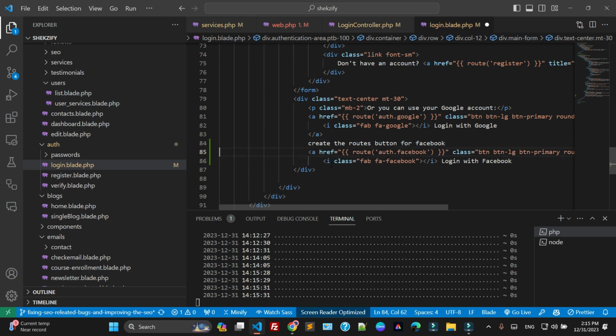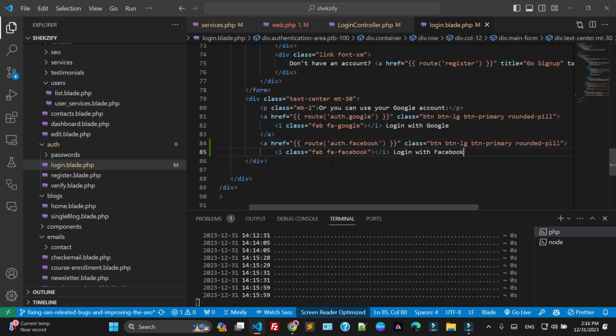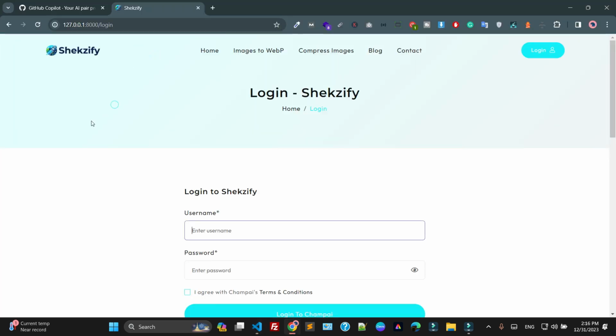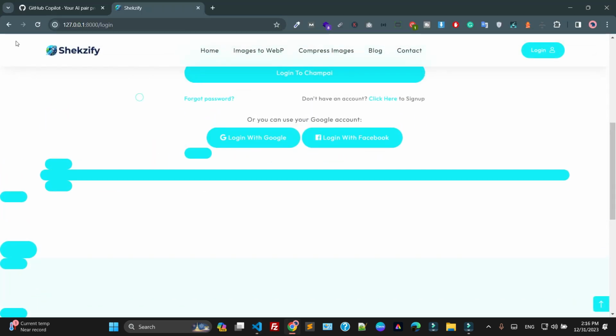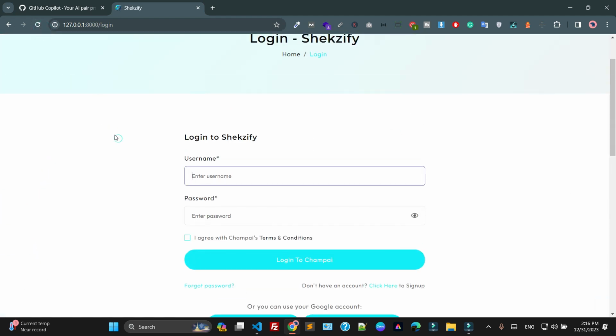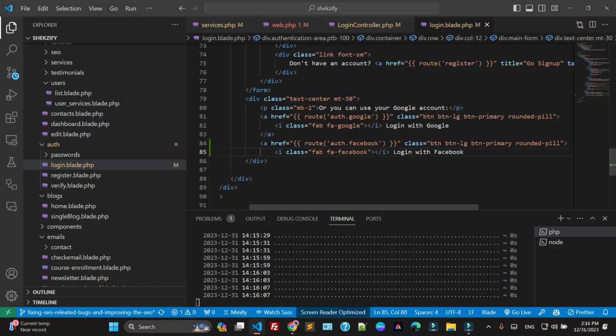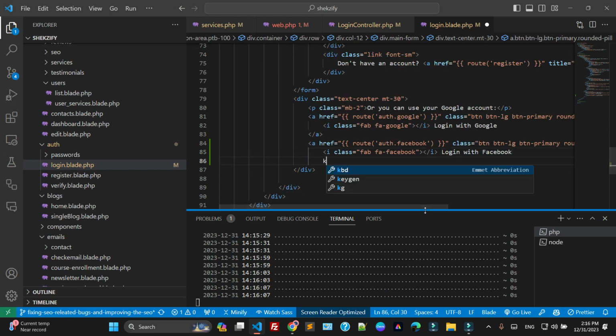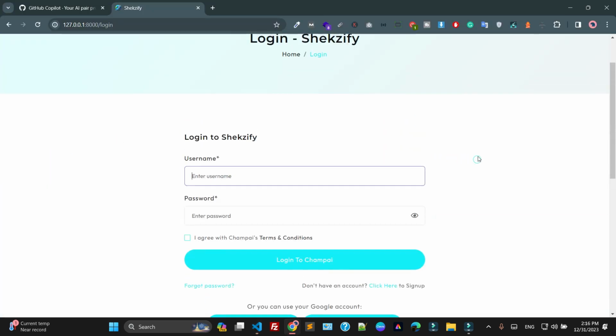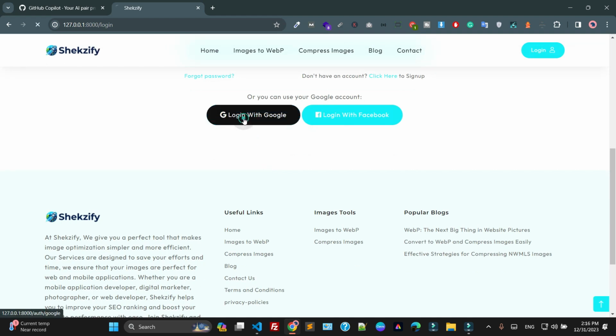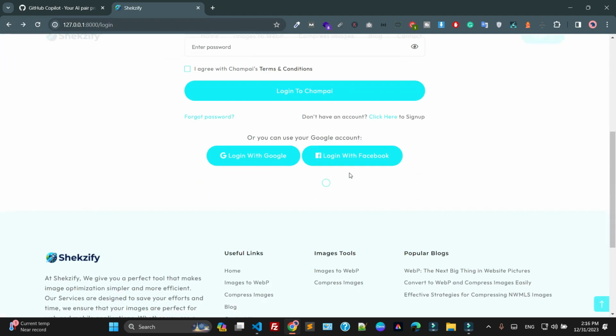Boom, login, created the login. Go to the page, refresh the page. As you can see, we have the login button. Wait for a few seconds. Why is it okay? Because we have to close the anchor. So that's why. So now just click on the login with Facebook.